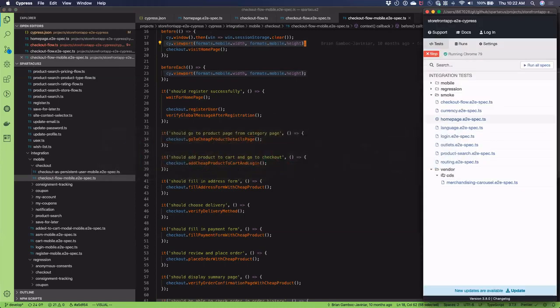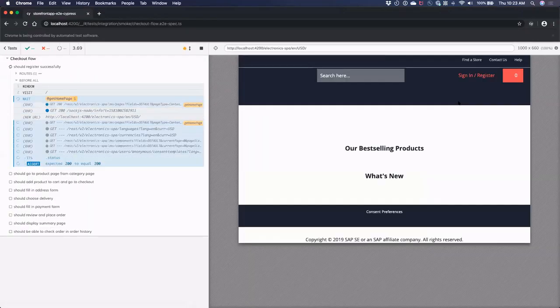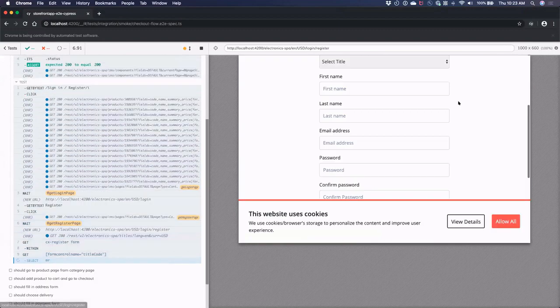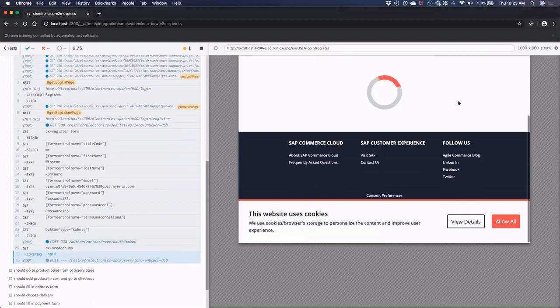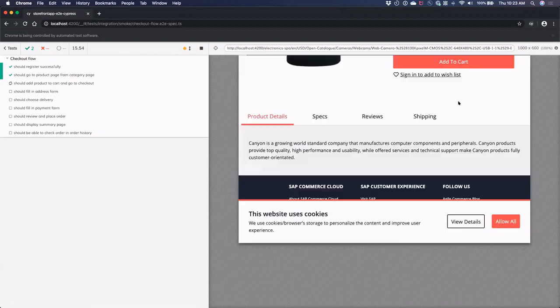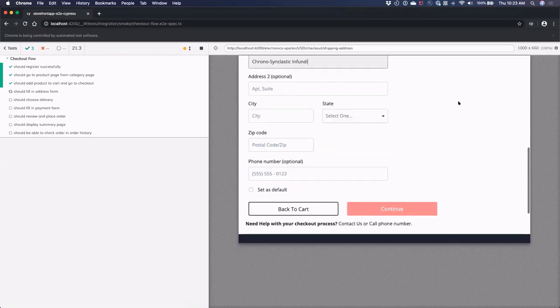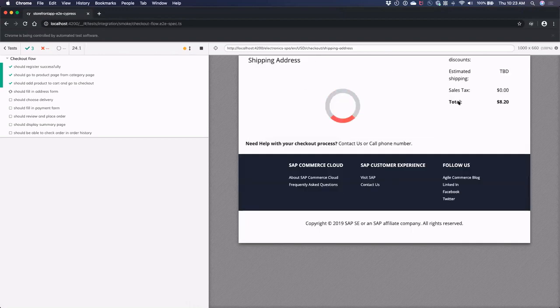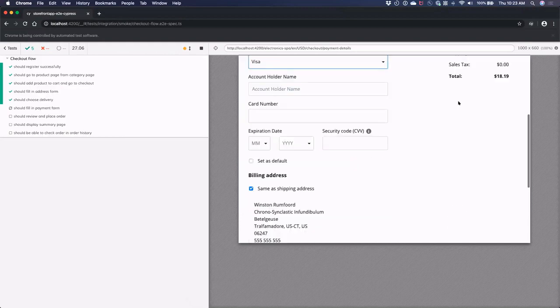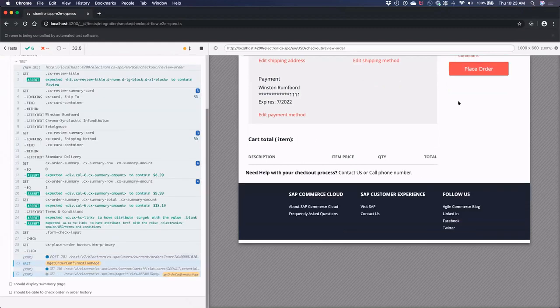So if we go to the runner, and I hope you can see this properly, and we run the checkout flow test, you can see that it's going to go to the homepage. It's going to register a user, a randomly generated user. Once it's registered, it goes to the product details page. It adds something to the cart. It logs in, because we don't have guest checkout enabled. It populates the shipping address form. It picks a shipping method. It fills in the credit card information, and it places an order.